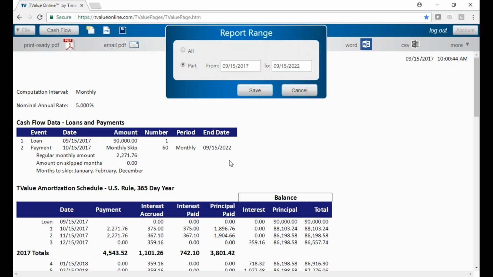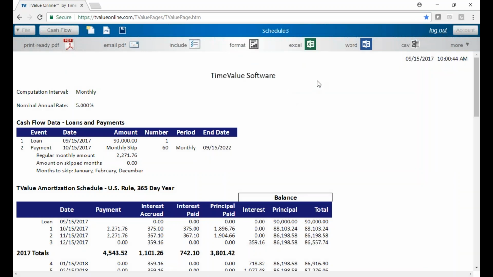That's handy when you're dealing with an exceptionally large schedule and you'd like to include perhaps a portion of it, send that off to a client, maybe include that in a Word document, which leads me to the next feature of the reporting within TValue Online.